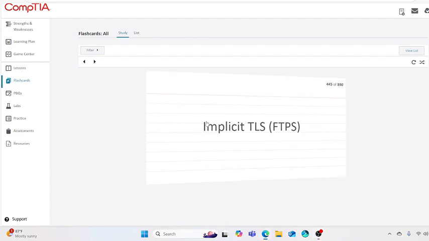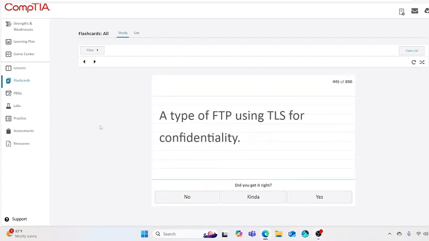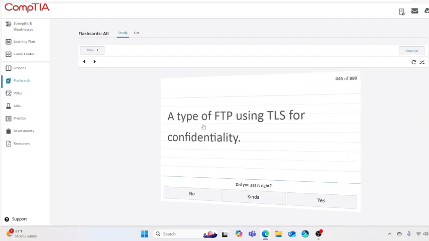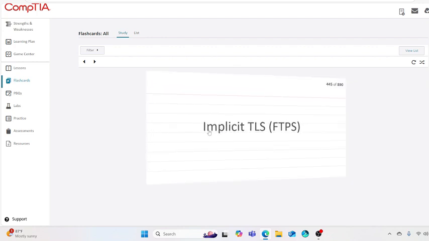Implicit TLS. A type of FTP using TLS for confidentiality.